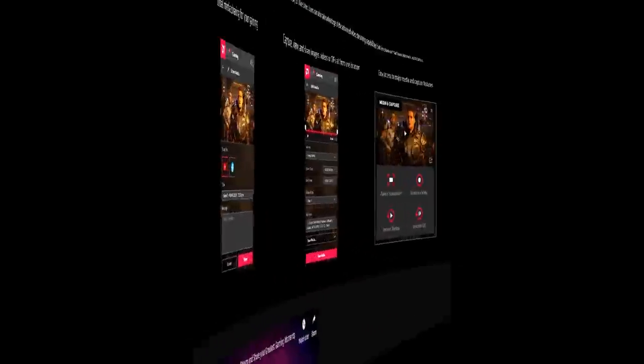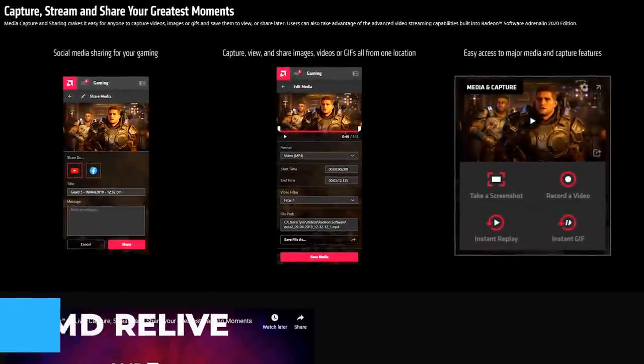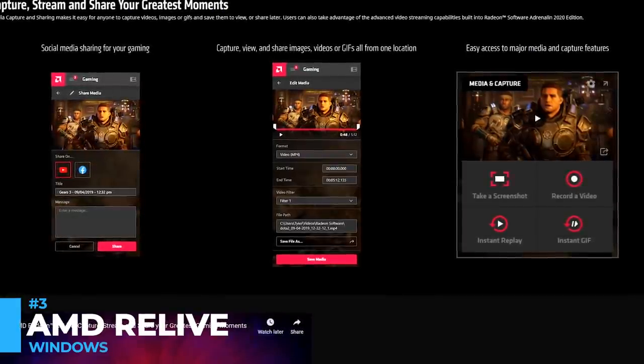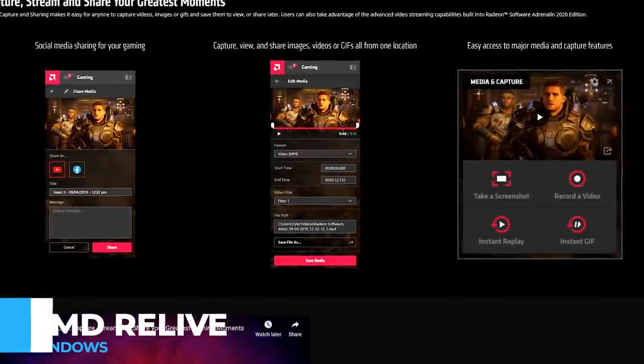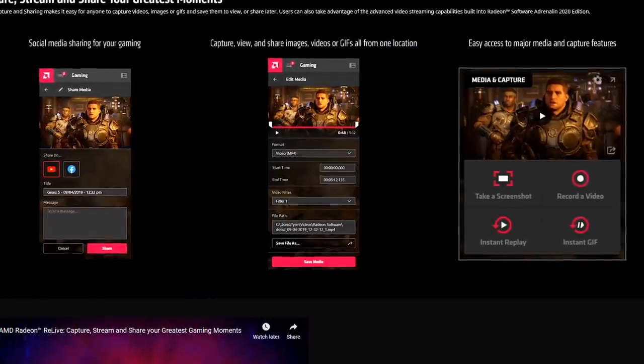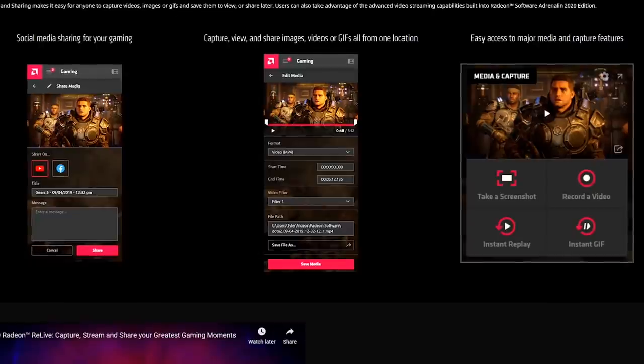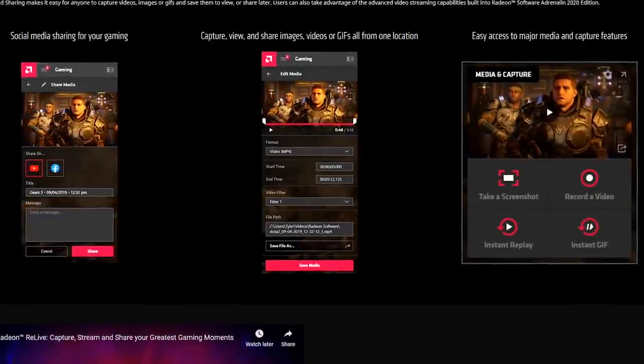Also coming in at number 3 is AMD ReLive. If your PC has an AMD Radeon graphics card, their ReLive software may already be installed. The features are similar to ShadowPlay for recording and broadcasting live, but unlike ShadowPlay, ReLive does not support OpenGL games at this time.